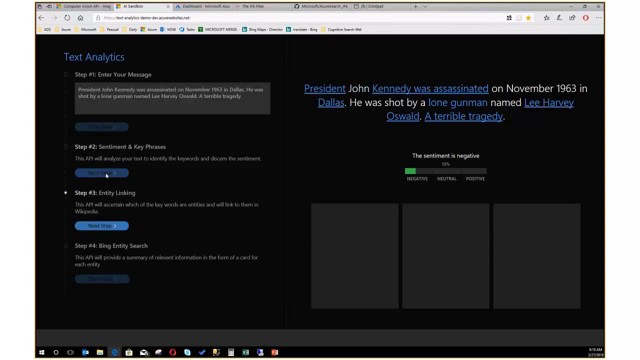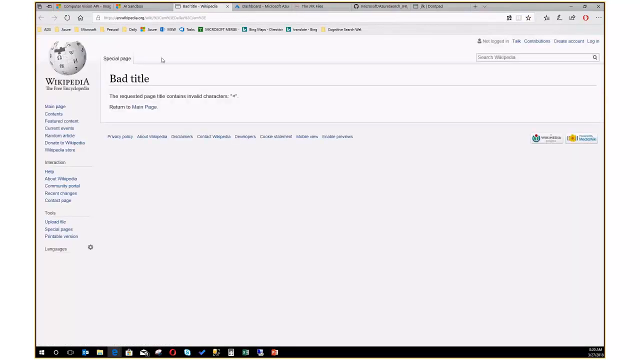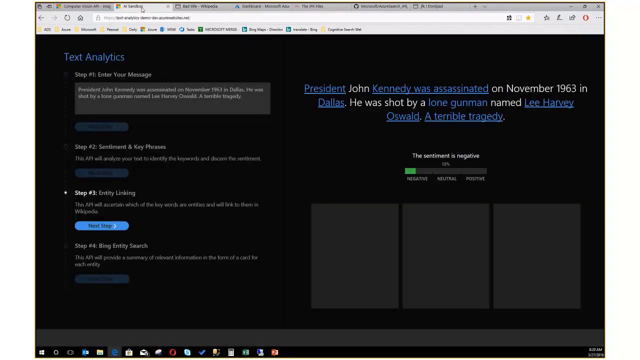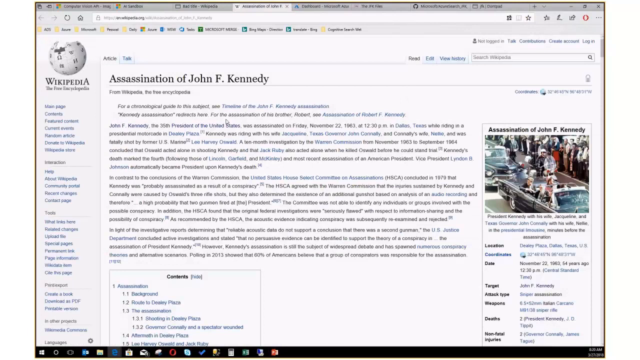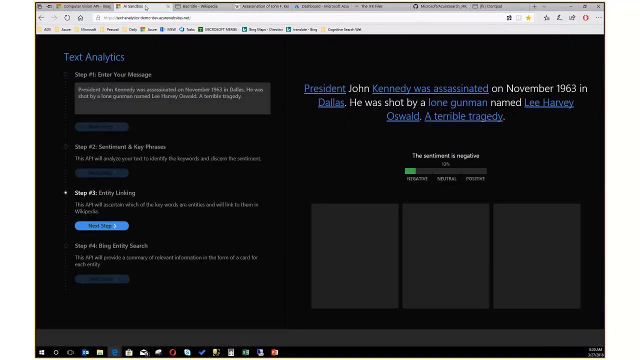The next analysis is our Entity Linking API. Now the key phrases became links. So if you click any one of these links, you have the Wikipedia results of this linking, entity linking.